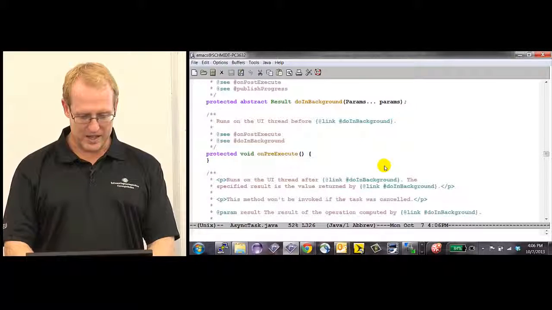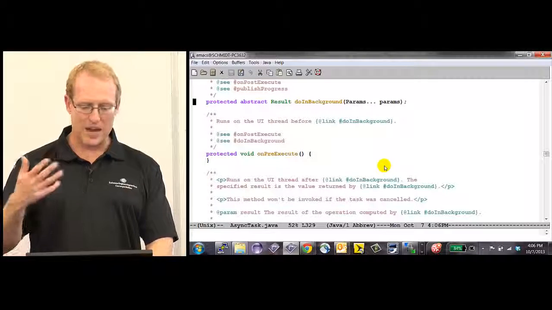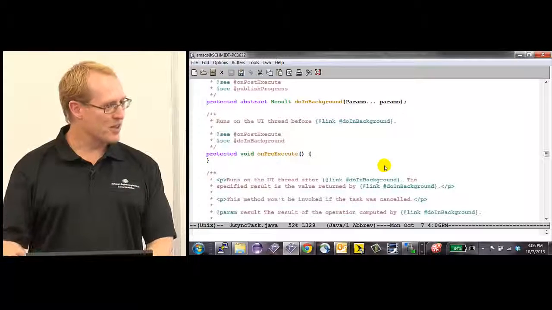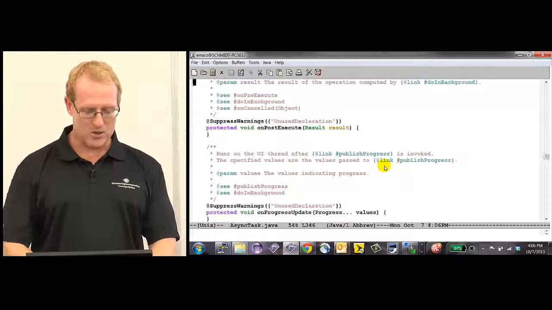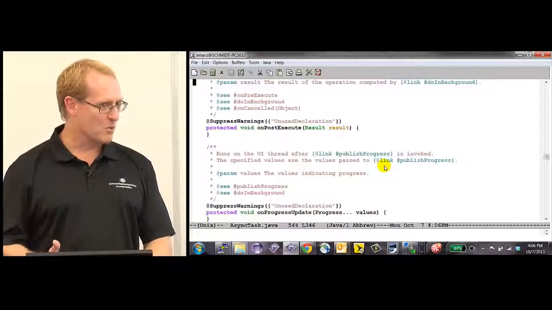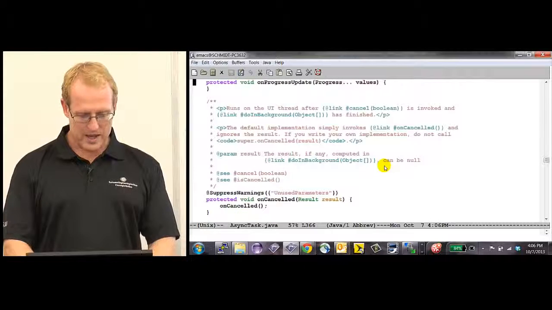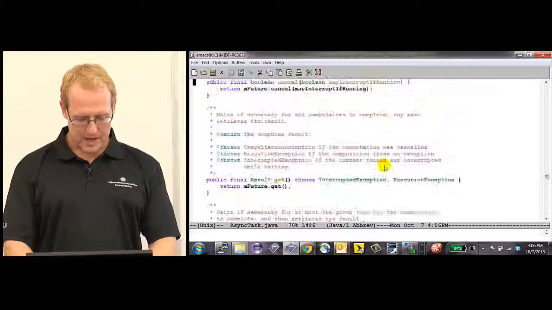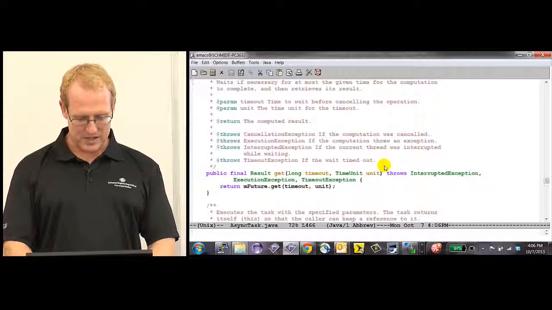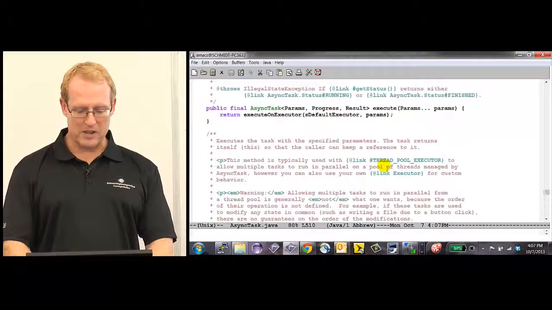So if you take a look down here, here's do in background. You can see that do in background is an abstract method, which means you have to subclass it. On pre-execute and on post-execute are just virtual methods that are not abstract, so you can ignore them and they'll still work. Here's on progress update. Here's on canceled, and so on and so forth. Let's see. Trying to think if there's anything else interesting that I should show you here. Here's the execute method. We saw that.